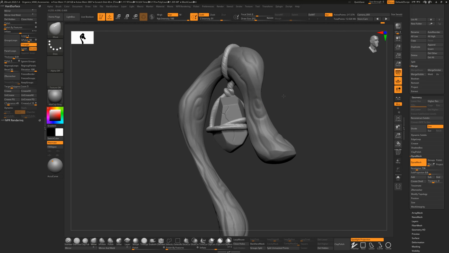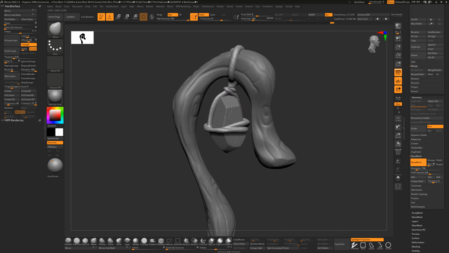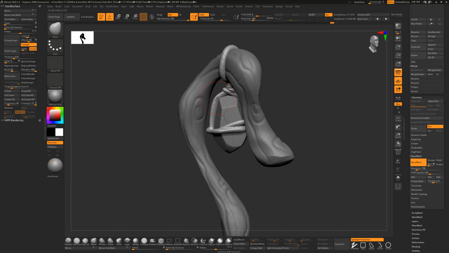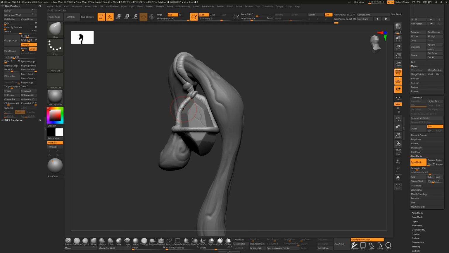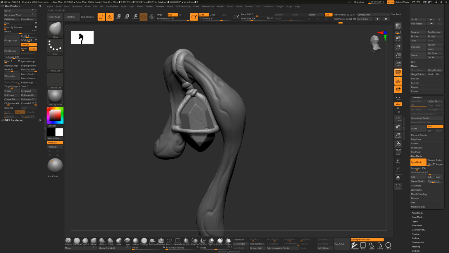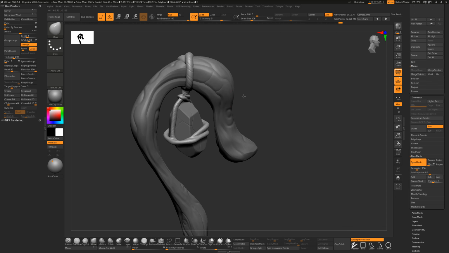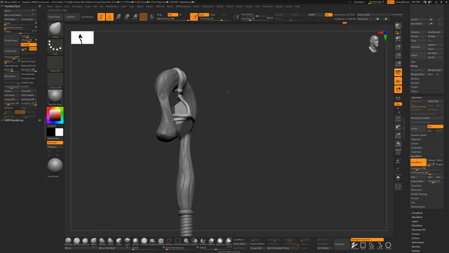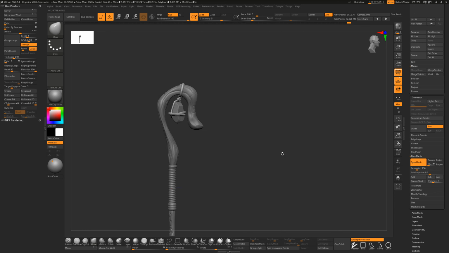Just trying to think about this thing actually holding this and maybe some of the weight distribution. Again, you can see how I'm trying to, as I move this thing around, conform it to the actual shape that it's resting on and holding on to. Okay. So there we are for that.